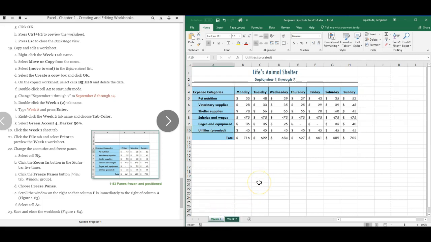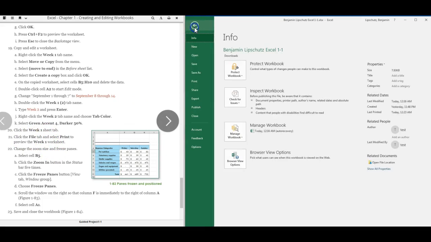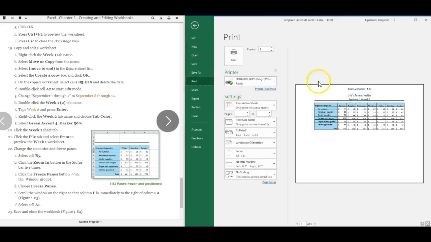Going back to our Week 1 sheet tab, we can click the File tab, Print, to preview our Week 1 worksheet.